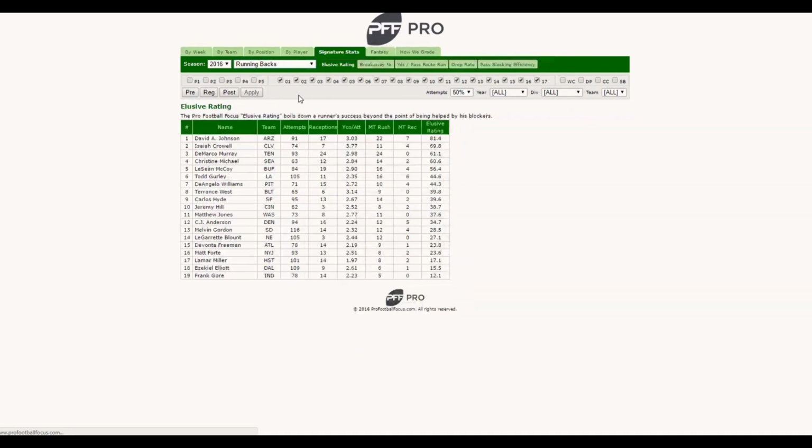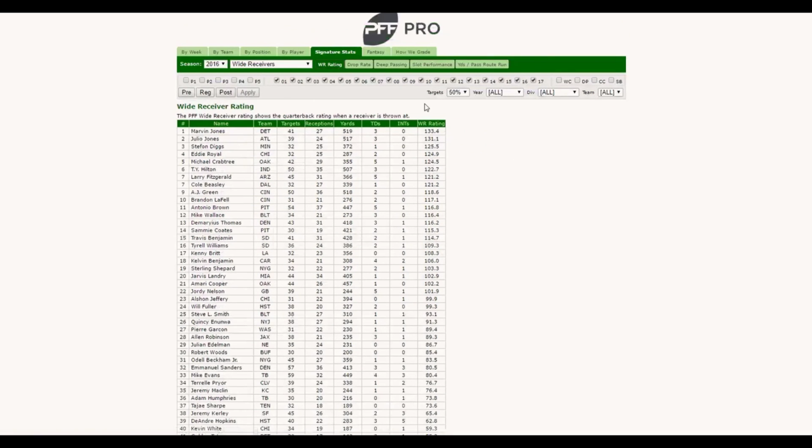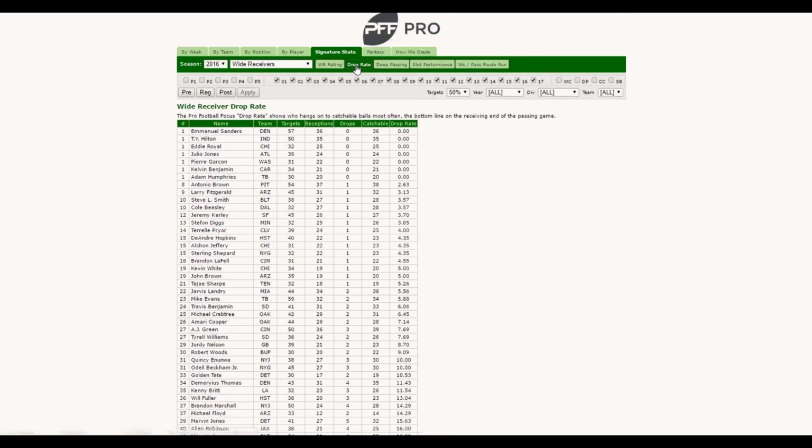Then with running backs, there's the elusive rating. This can help you figure out how good a running back is at gaining yards independent of his offensive line. So there's yards after contact per attempt as well as missed tackles that the running back has forced. Then for wide receivers, we have the drop rate. So this just lets you know how many drops a player has and how many catchable balls that they've seen.